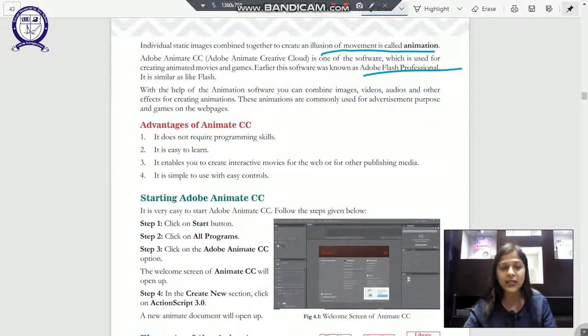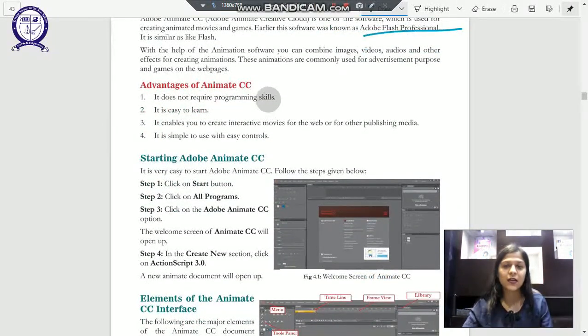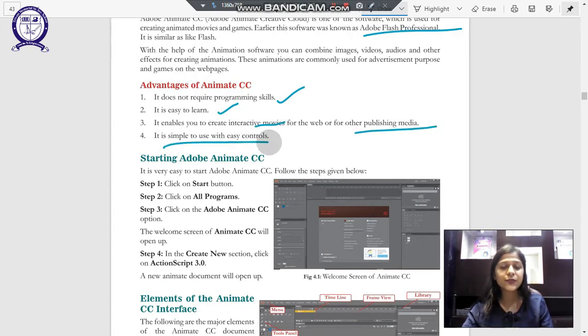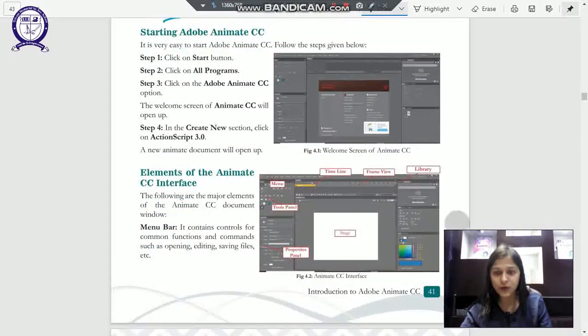Now let's look at the advantages of Animate CC. We do not need programming skills, it's very easy to learn. It enables you to create interactive movies for the web and other publishing media. It's simple to use with easy controls. So that is how Adobe Animate CC looks when you open it. This is the interface of it.